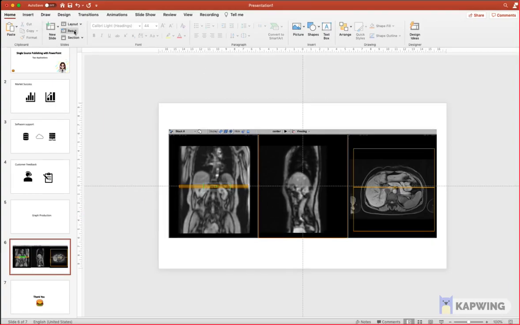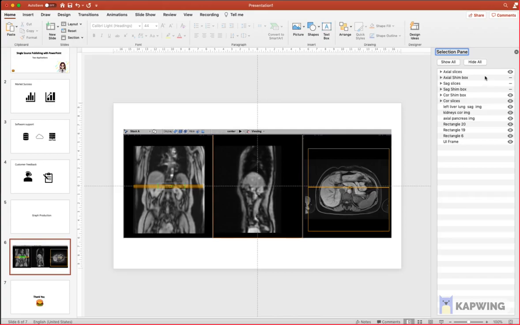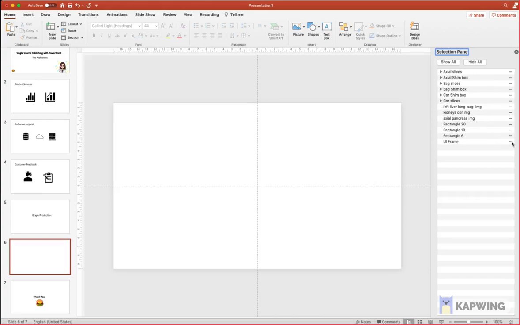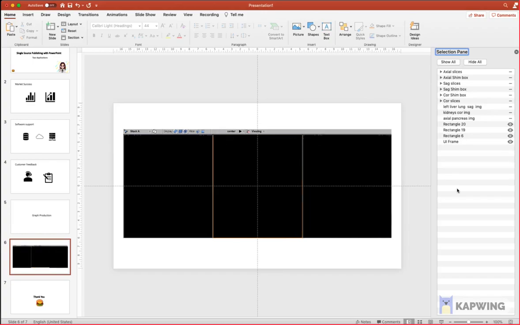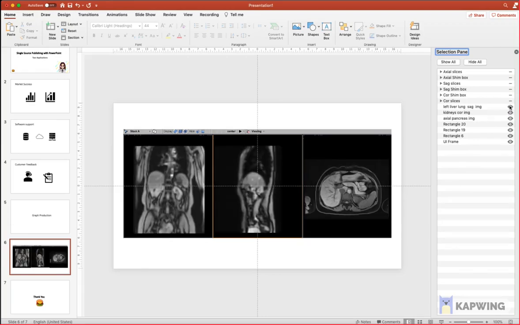In PowerPoint here, at the Home tab, you will be able to see Arrange. At the bottom, you'll see a selection pane. Now let me just hide all. So basically you have a UI frame. What we can do is reuse this frame and make completely new content. So you do a little bit of preparation up front and then shuffle all of the images that you want.